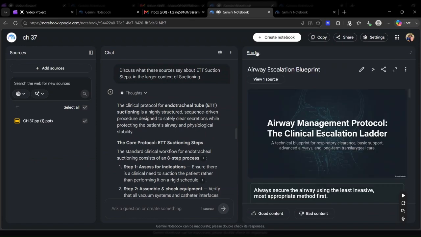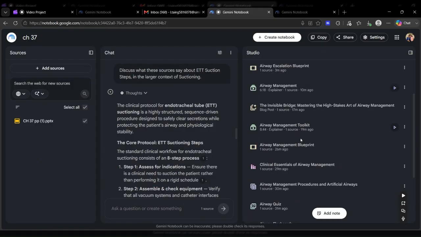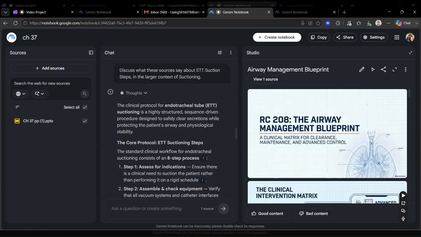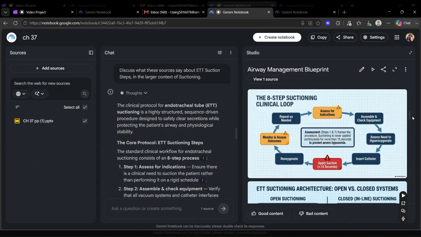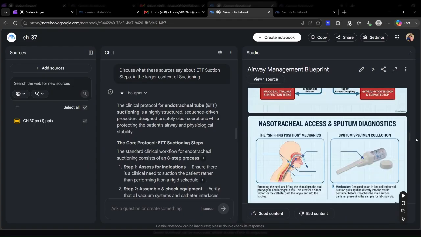Oh, let's go back to Studio. That wasn't the first one. That was another slide deck I had made. Let's go back to the original one that I made. You can customize it and tell it to tweak it a little bit, which is a really nice new feature to change the PowerPoint on this.